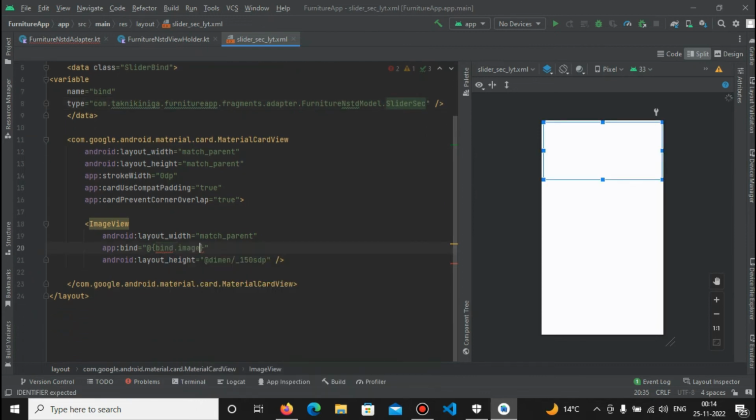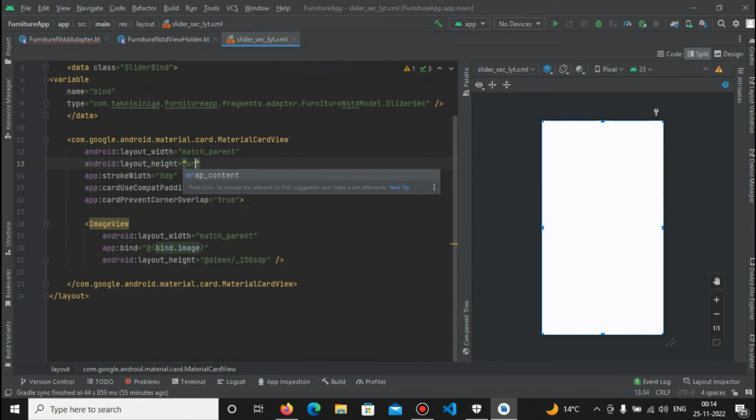And now call bind.image. Okay, so you just have to pass image to that model, and that model will pass the image URL to that function. Okay, so we are done with that part now, and after that we need to make a nested recycler view layout, because this is the main part of that layout. Okay, so wrap this layout, and let's move to the next part.